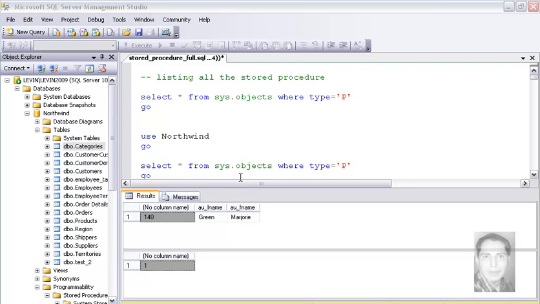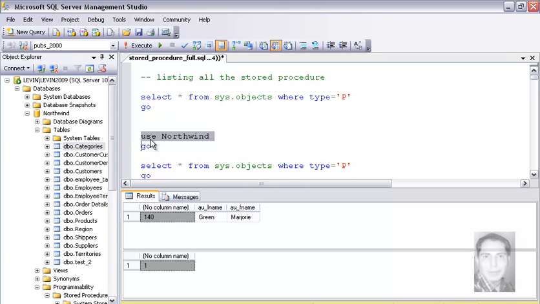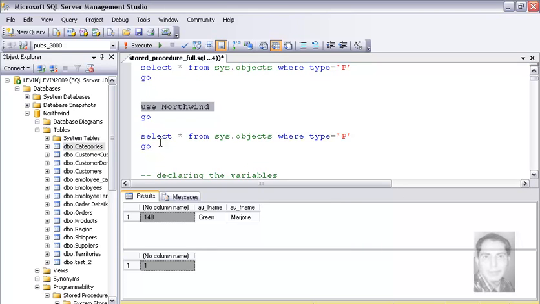Okay, let's first learn how to check the stored procedure. In this video we are going to talk about stored procedures only, and it's going to be a little bit of a longer video. So let's first check how to get the stored procedures.